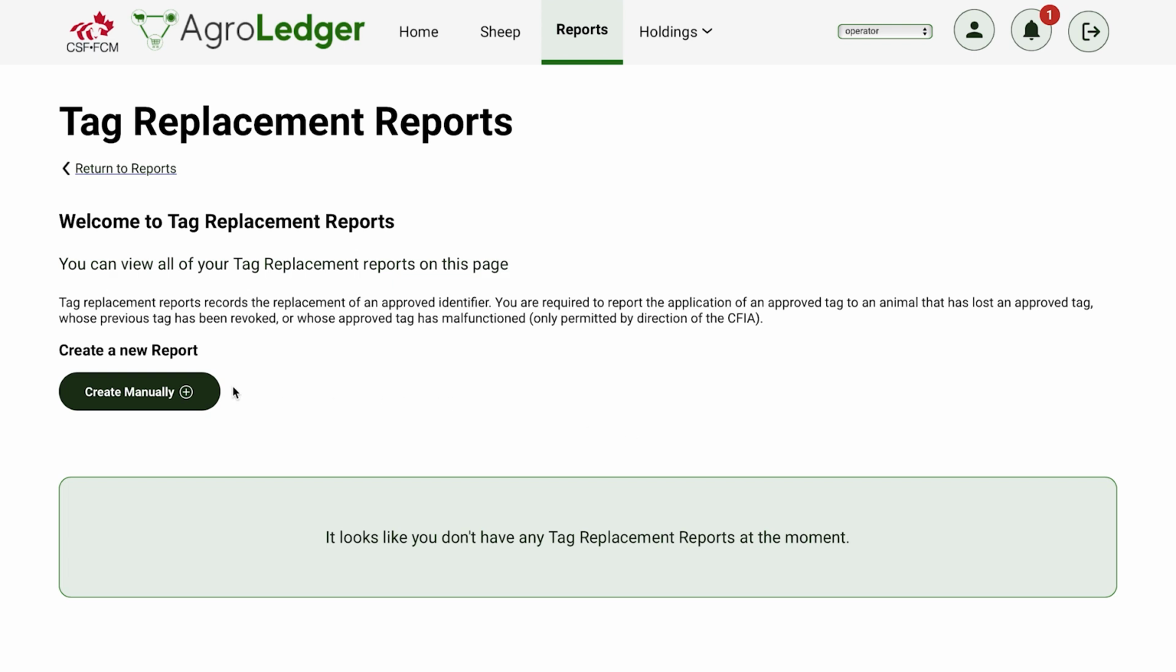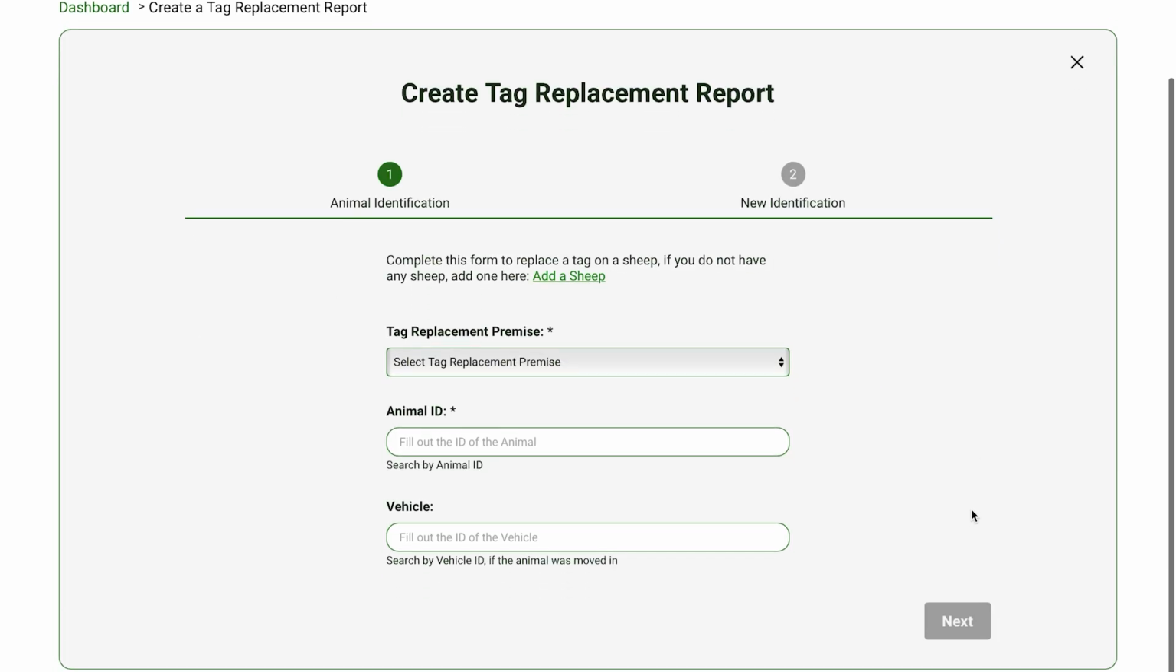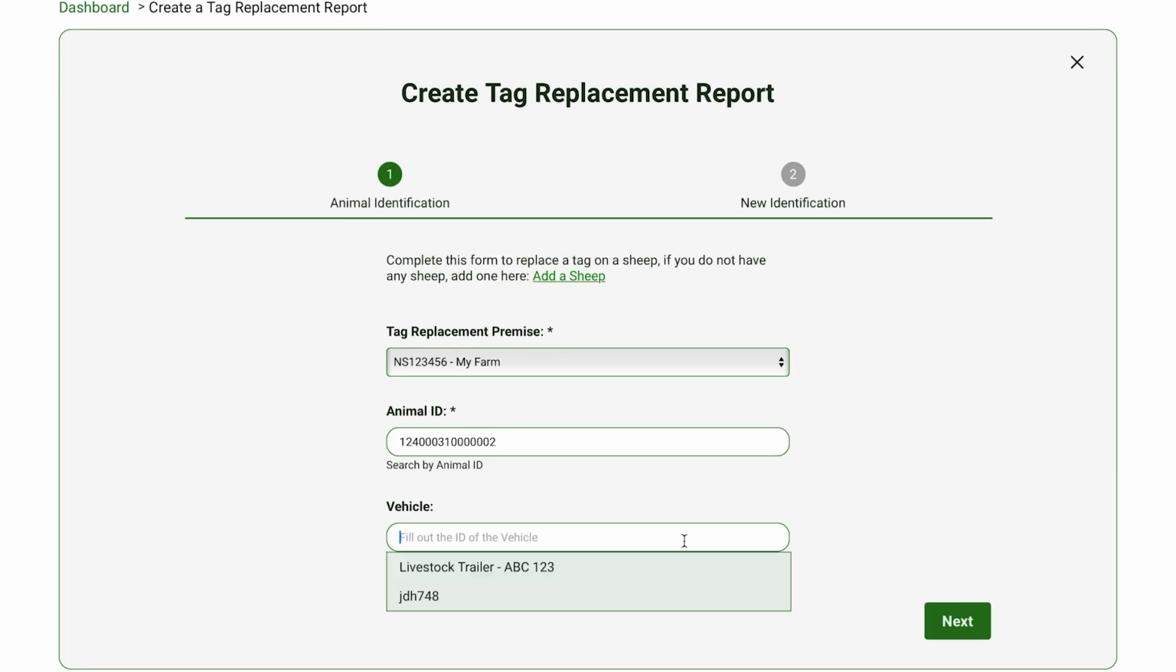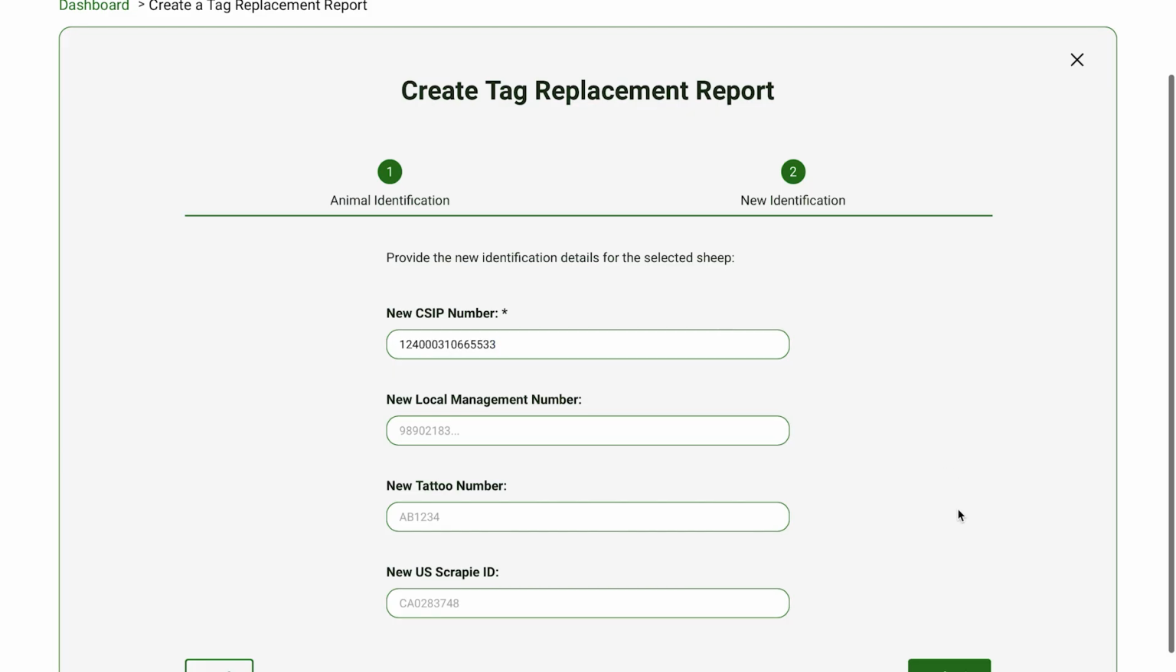Next, select Create Manually. Identify the animal, the premises of the tag replacement, and if relevant, the vehicle information. Finally, input the new identification details for the selected sheep. Click Submit to complete the report.